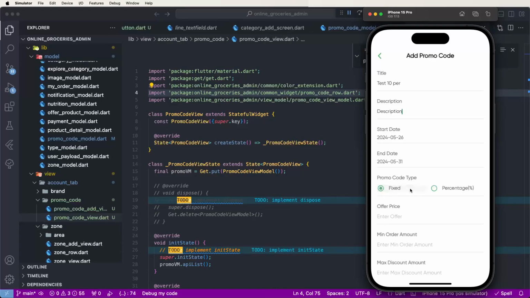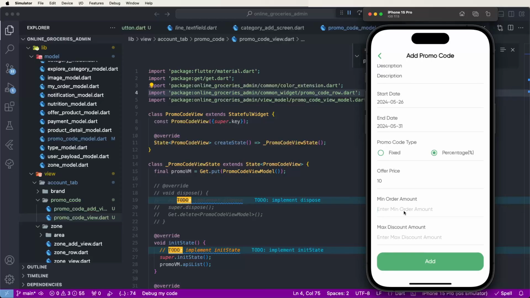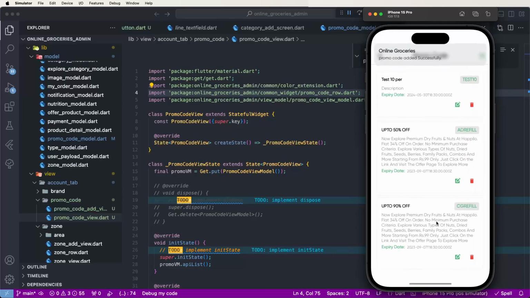And change the weeks and percentage. Set the percentage, give it 10 percent. Also set the minimum amount to 5 and the maximum discount to 1550. Now click on add and the promo code is added and showing the value, titles, descriptions, expiry dates and promo code name.